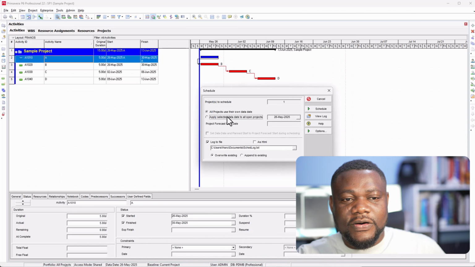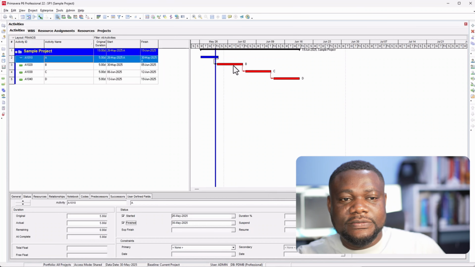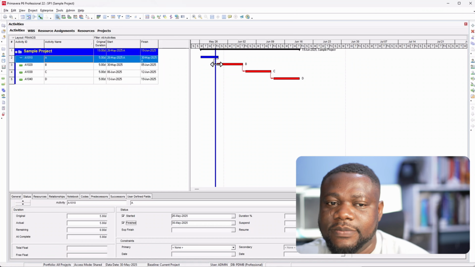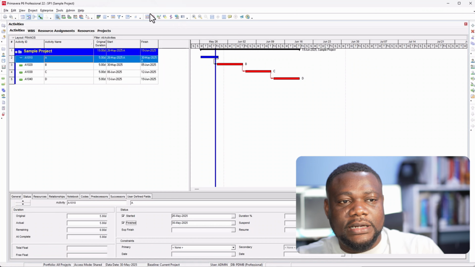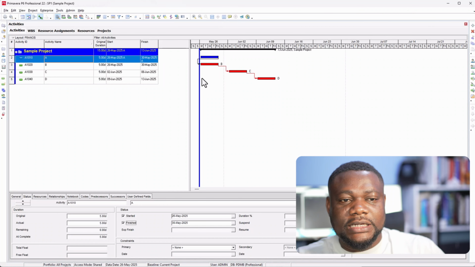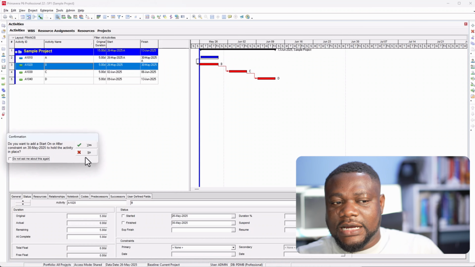But what if we move our data date? If we move our data date to the 30th of May, for example, and schedule, you see that B will still be from the data date. All right, so B will still be from the data date. But if I go back now, let's say we go back to what the data date was. I think it was 26th. So if we go back now to where it was, B is still showing that it's starting on the data date. Ideally B should be somewhere in the future after activity A.